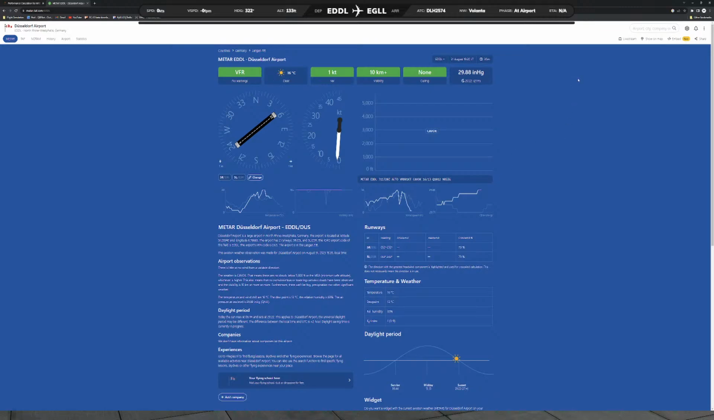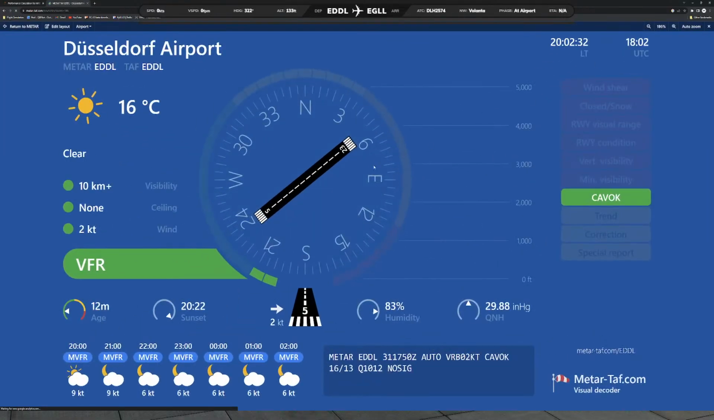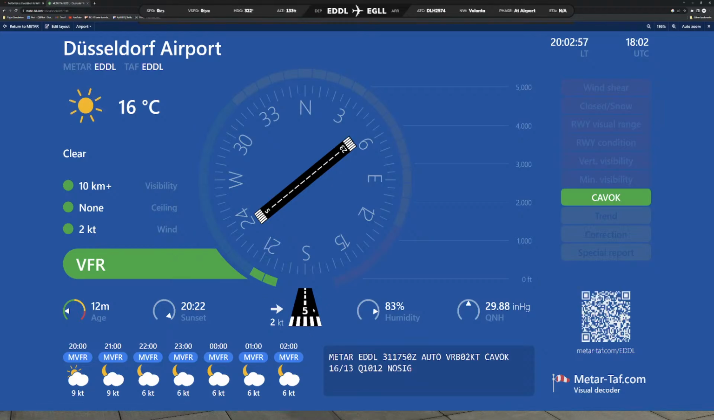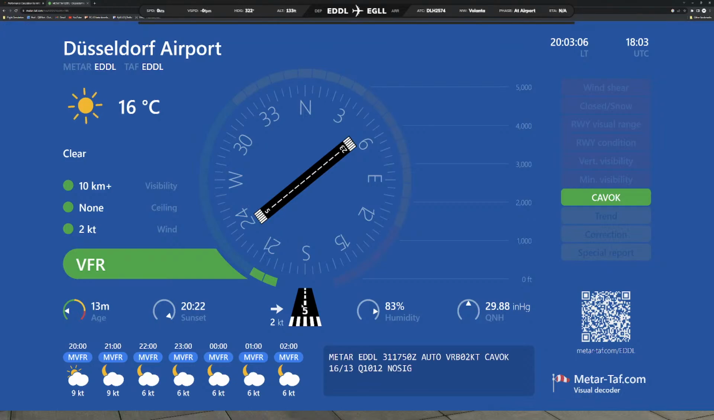I think this is really a great service. Now, they have a service here called live stream, and when you click that, you can get a live stream of what's happening right now at the selected airport. If we look at the information here at Düsseldorf Airport, you'll see we have a temperature of 16 Celsius and the skies are clear, visibility more than 10 kilometers. There is no ceiling with a 2-knot wind. Current conditions are VFR. And of course, we have the favored runway. Now, this, by the way, does not indicate the runway in use.